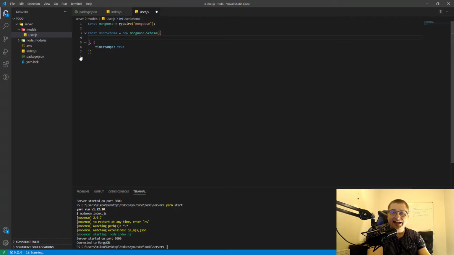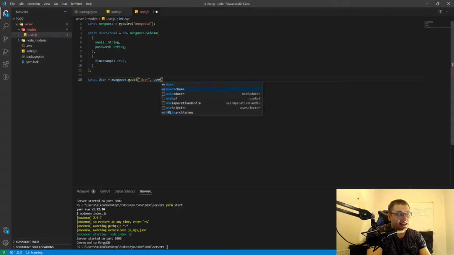This will automatically add createdAt and updatedAt attributes to our schema and model. So we will keep it simple. We just have email, which is a string, and password, which is also a string. So now we will need to create a model. So we say const User equals mongoose.model. We will call it User. It will use the user schema, and the collection will be called users. And we will module.exports this User.